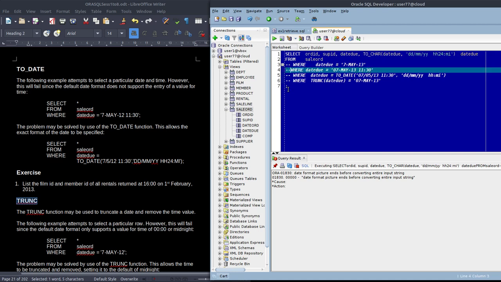You can do it, however, is what I should have said, if you know the time, by saying where date due is equal to, and then convert this string into DDMMYY HHMI, because we know that date due has got 11:30 in it, but I said that wrong actually. That is the default. That has got 11:30 in it, but you can't use that format because that is the default format. That's what I should have said.